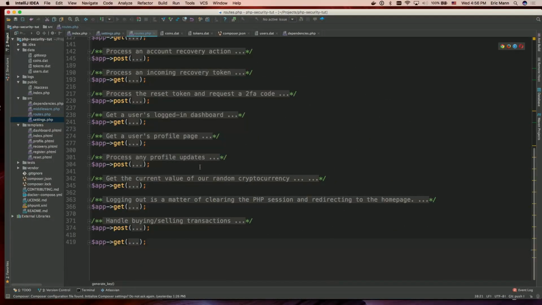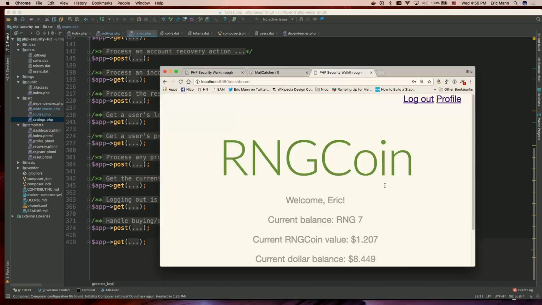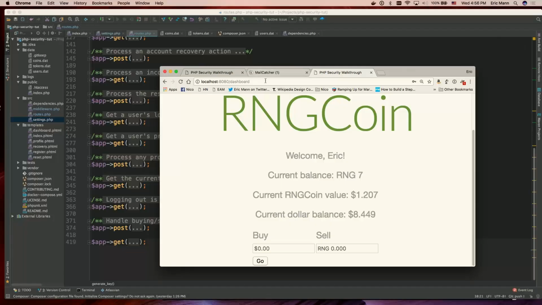So what we want to do is on our application, because it is RNG coin, I'm going to reload the dashboard just so I can get everything. So I currently have 7 RNG coin. I want to buy and sell RNG coin because I want to speculate. I mean, it's worth $1.19 right now. Who knows how much it'll be worth later? I mean, buy a sports car with this stuff at this current value. So I want to say, let's buy $1,000 worth of RNG coin.